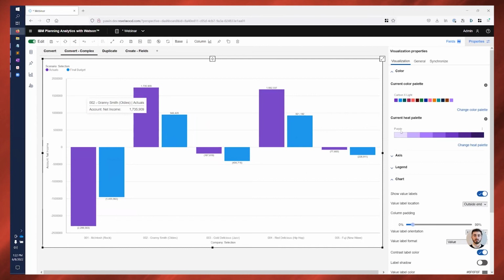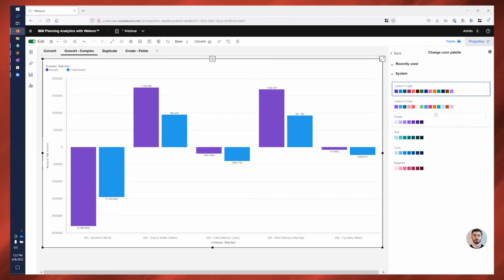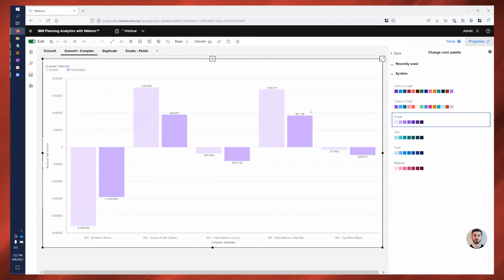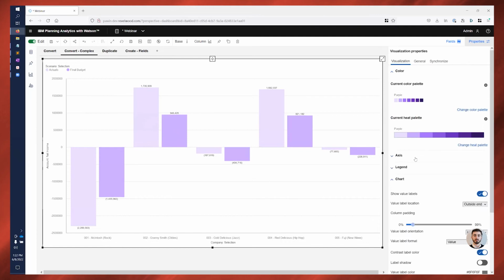Maybe I want to change the color palette of this. Maybe I want to use a custom color palette. I can create one. Maybe I just want to use a default one set by IBM. So maybe I want to make this all purple. Sure, looks good enough. Maybe not the first choice I would use, but good enough. All right, so I can change color just like that.